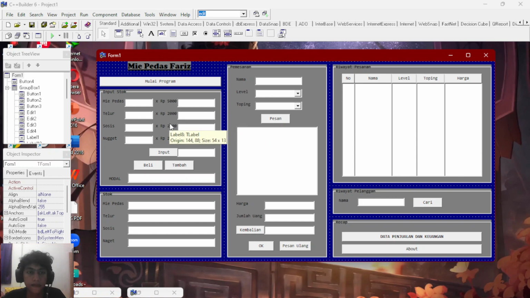My name is Muhammad Fariz, with student number 2211523034. I come from the Department of Information Systems, Faculty of Information Technology, Andalas University.